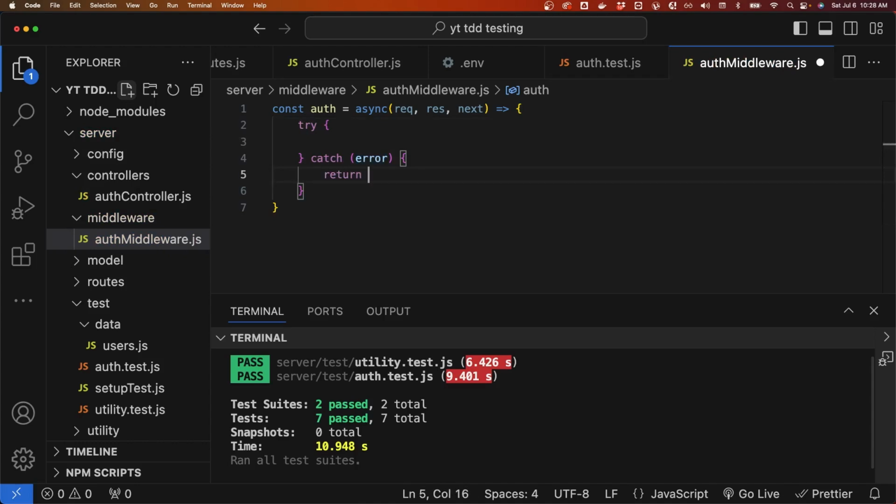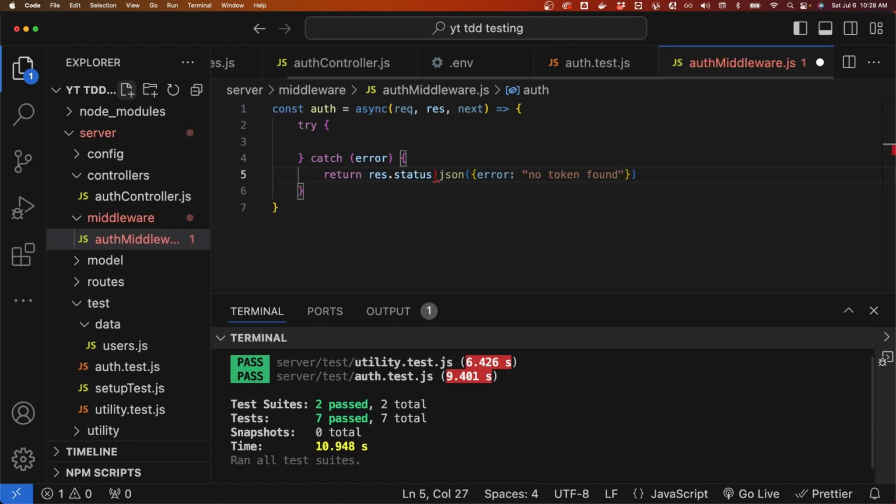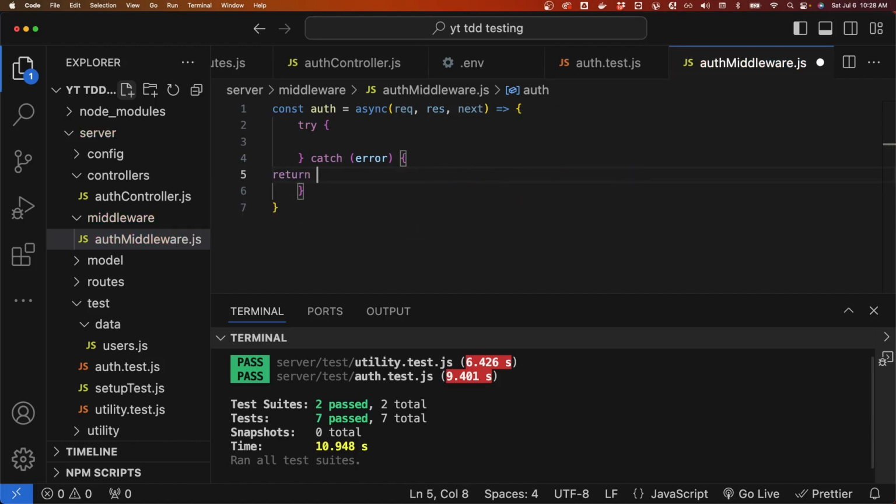If there's an error, we return the rest JSON error. We say no token found. We can then also set the status. We return rest.status of 400, or let's say 500 in this situation, and then we do a JSON and return error and say invalid credentials.